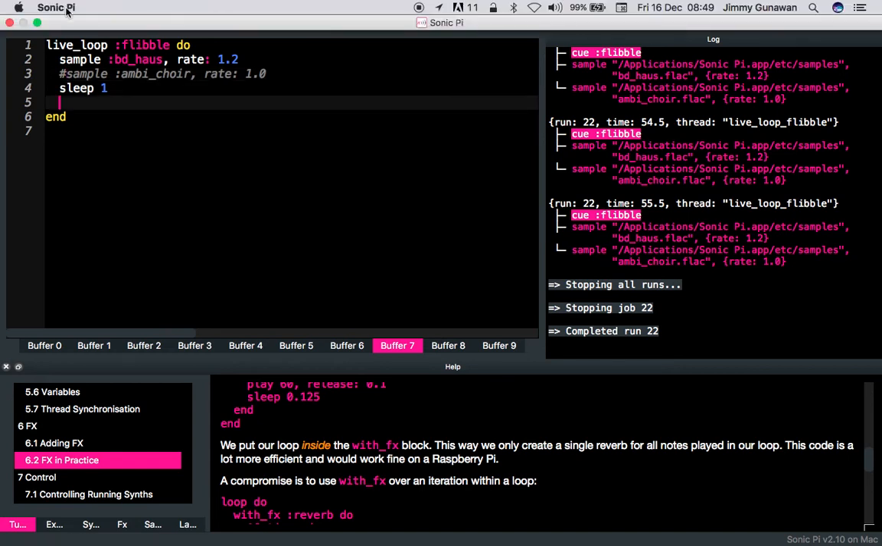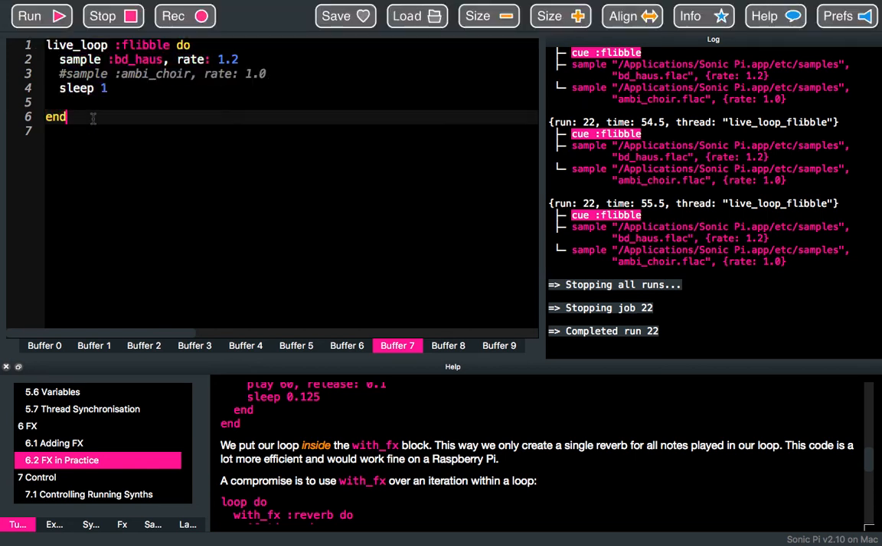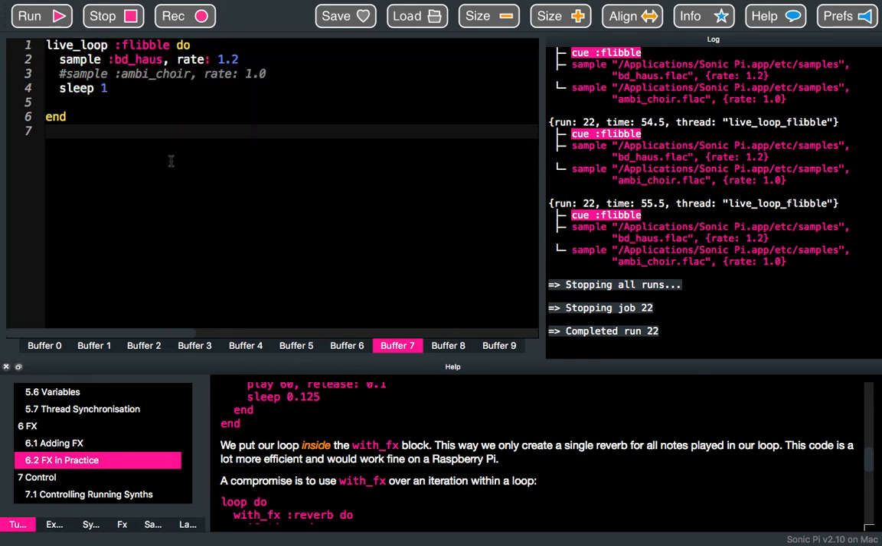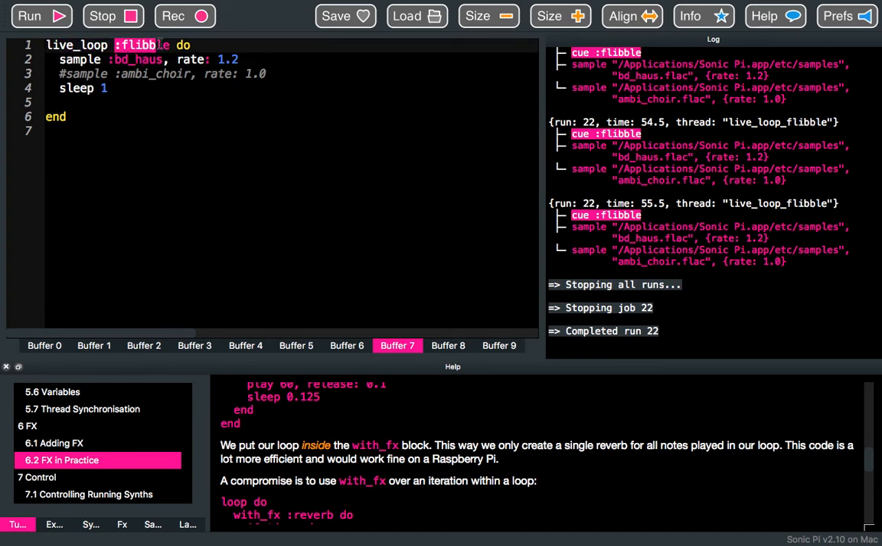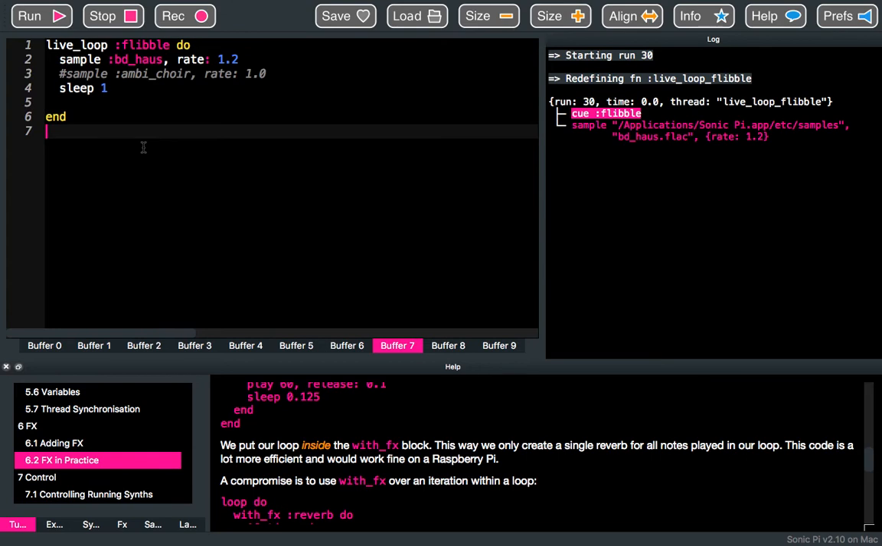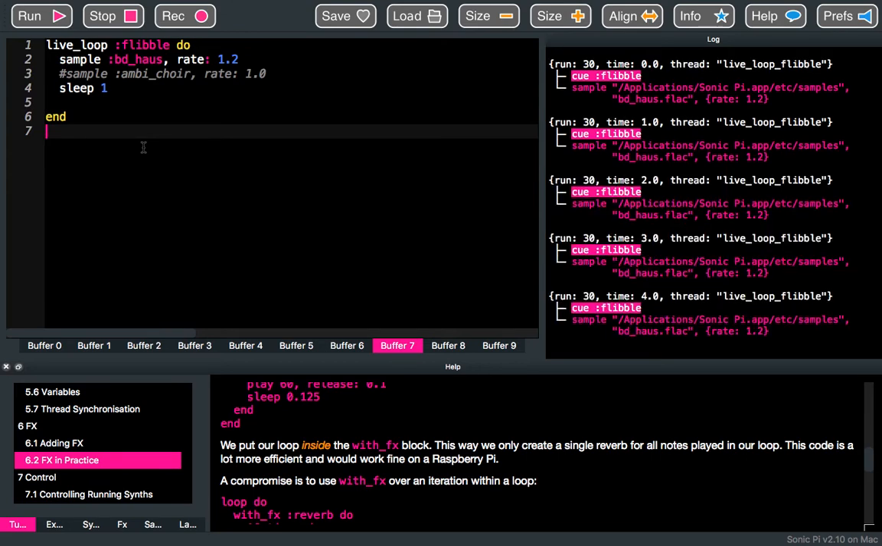but here I'm using this app called Sonic Pi. This Sonic Pi has some kind of a system that allows you to do loops very easily. If you just type simple code like this, live loop, call the live loop fleable, and do a sample of BD house rate 1.2 and do a sleep for one unit, and then if we run it, it's doing this. It actually sounds much better if I use earphones.